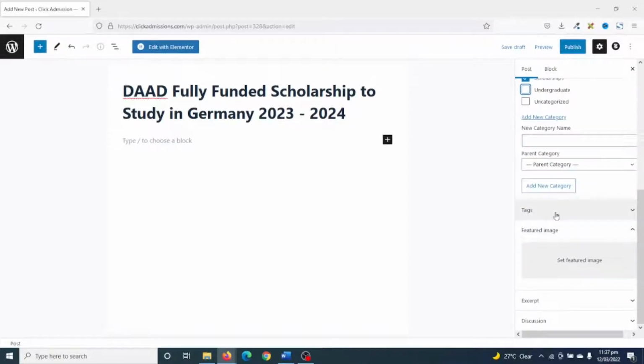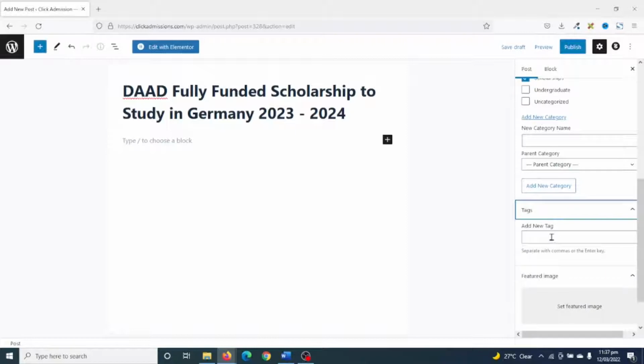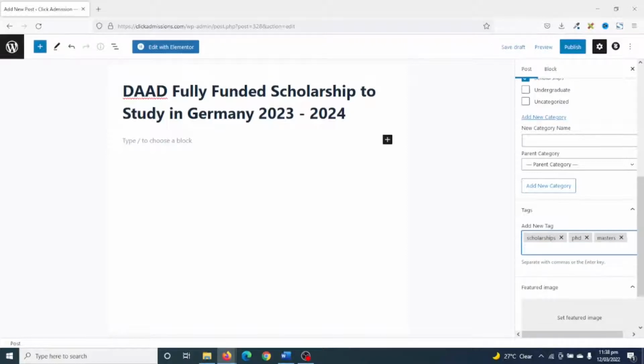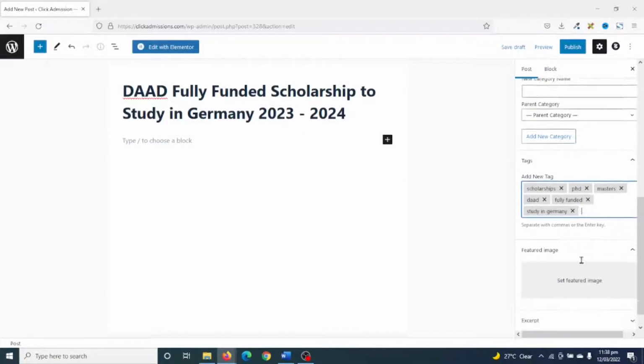Going down are tags. You can also add some tags. All these are good for SEO. So I can say scholarships, PhD, masters, fully funded. Perfect. Or maybe I can say study in Germany. Alright, these are a few tags I want to add.